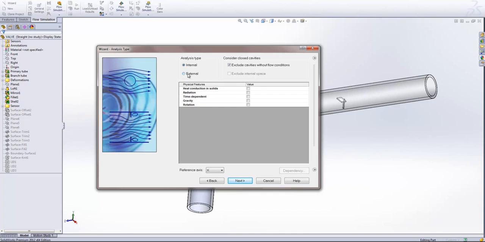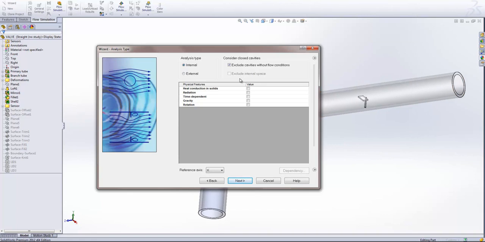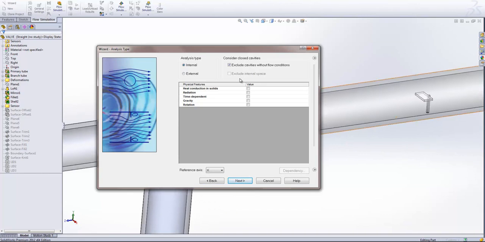By all means, if we wanted to conduct an external analysis, so for example, we could study the exact same thing but have air blowing past the outside of the tube, we would select external analysis. We could still close off this volume and have an internal flow inside an external analysis. Next, we select how we're going to consider our flow cavities. So for example, if the sensor that we've got in there was hollow, we would have a cavity inside, and we might not have flow conditions.